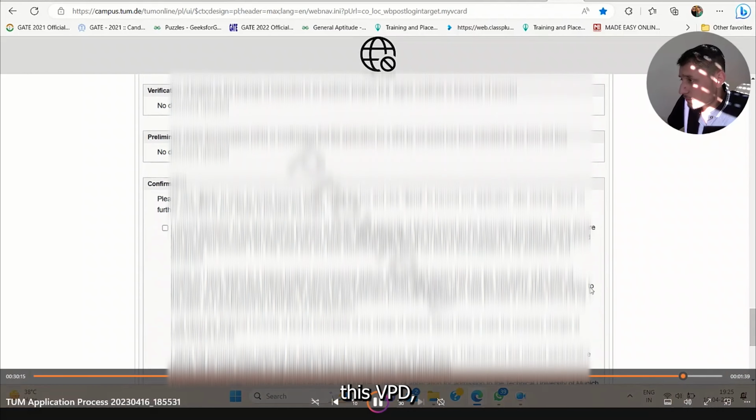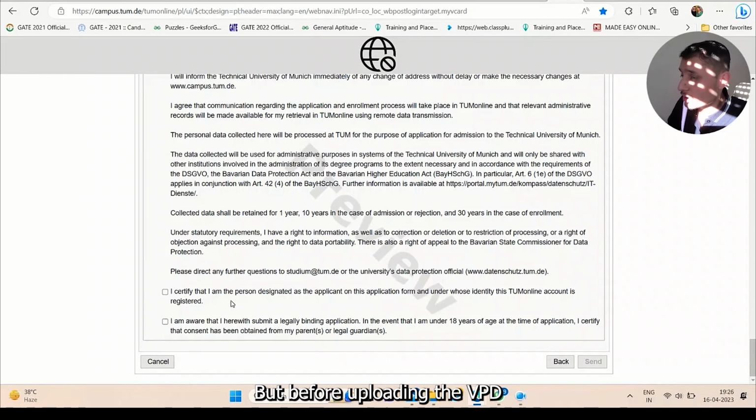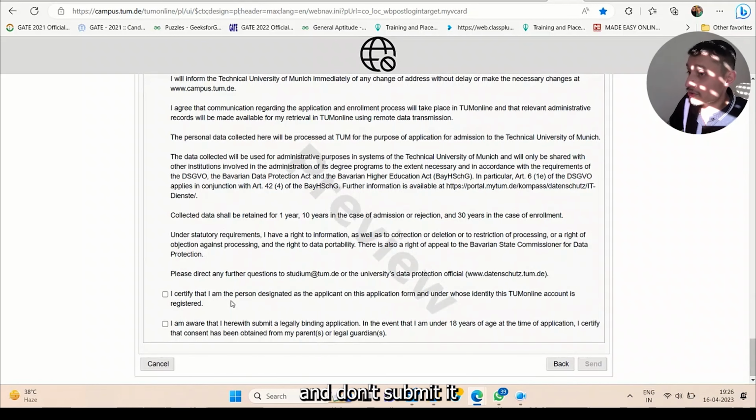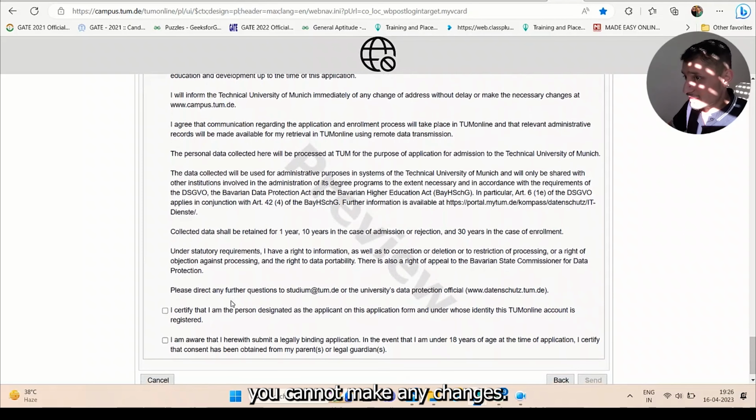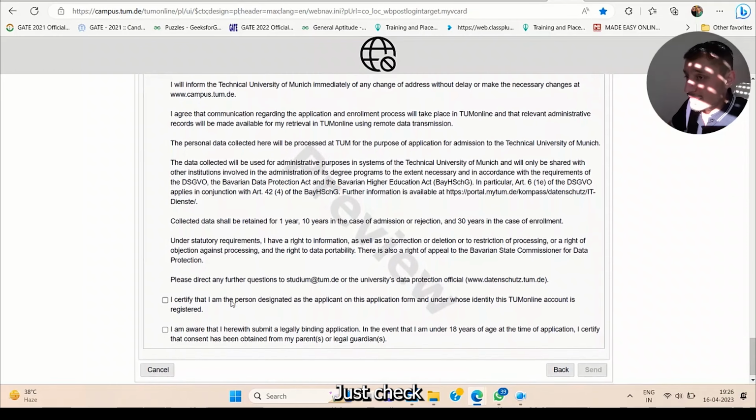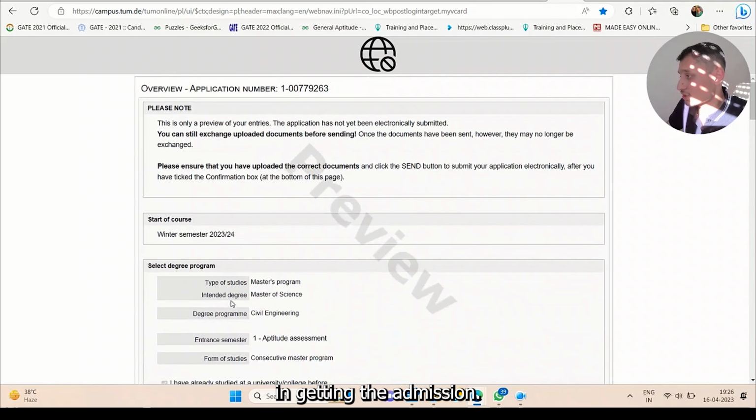Once you upload this VPD and submit the application, your part is done. But before uploading the VPD, you cannot submit it, and don't submit it by mistake either. Once you get the VPD, upload it, and only then submit the application. Once you have submitted the application, you cannot make any changes. So be very careful while submitting. Check each and every section, whether whatever you have filled in is correct and the documents uploaded are correct, because that really matters in getting the admission.